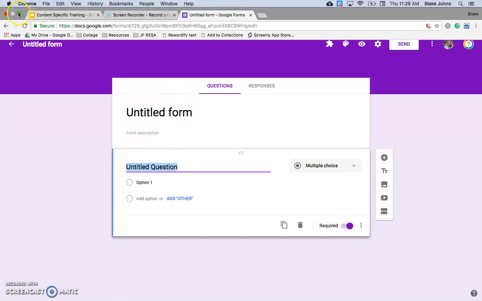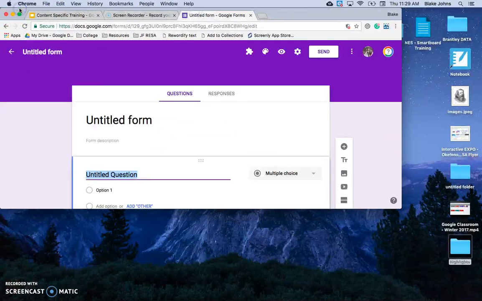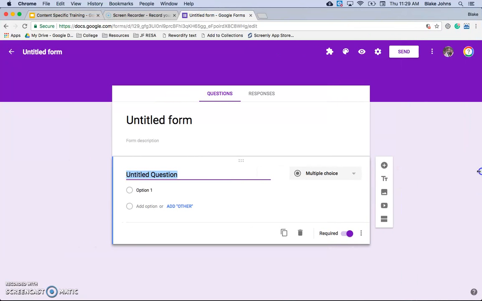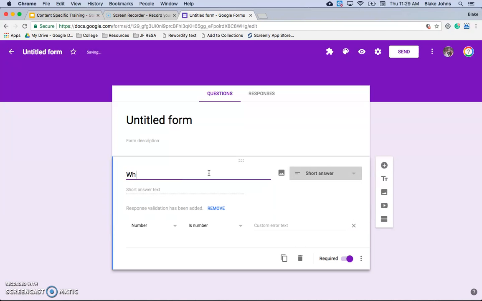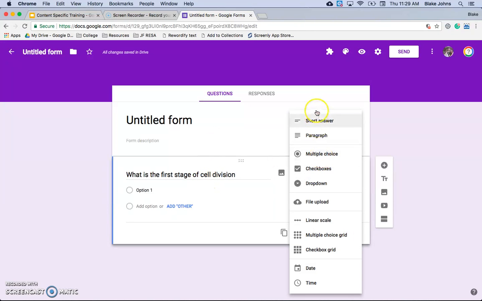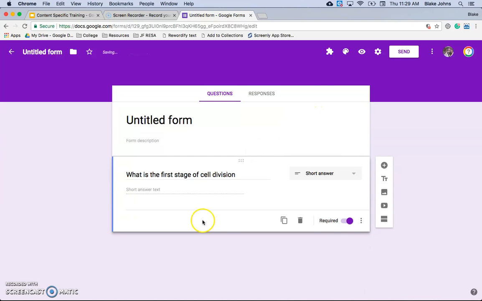Okay, so on a Google form, such as this one here, to kind of create a digital breakout for students, it's pretty easy. So, I could be really specific, such as, what is the first stage of cell division? And of course you would want to make this a short answer, and then you want to do text validation.